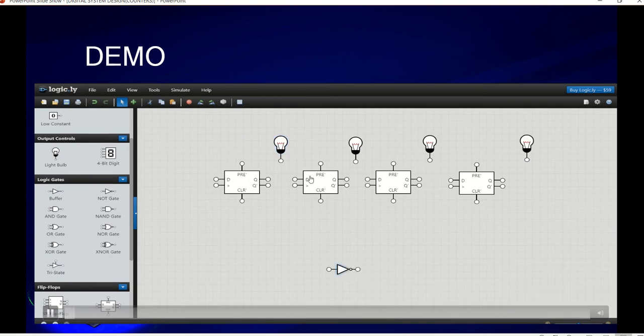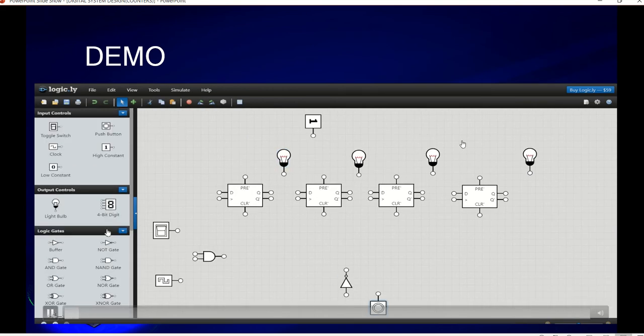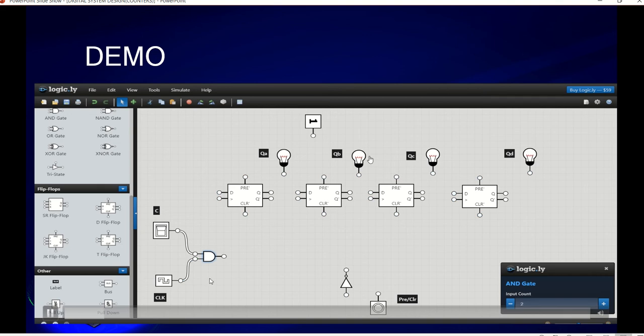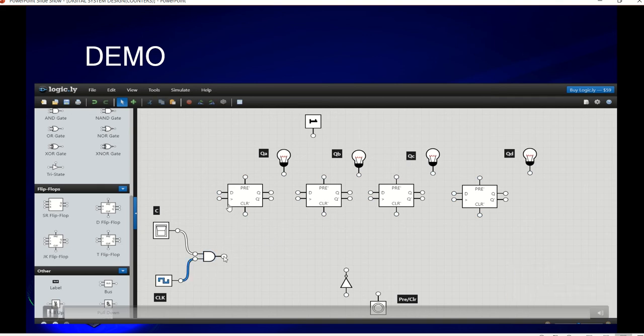So we'll be requiring 4 D flip-flops and 4 light bulbs to show the output. And this one is a high constant. We'll be requiring 1 toggle switch and 1 clock pulse, which are the inputs of the AND gate. And we'll just label them. This is C, this is clock, and this is QA, QB, QC, QD. The output of the AND gate will be connected to the clock pulse of each and every D flip-flop. The clock pulse is common for all the D flip-flops. We'll just be connecting them to all the flip-flops.